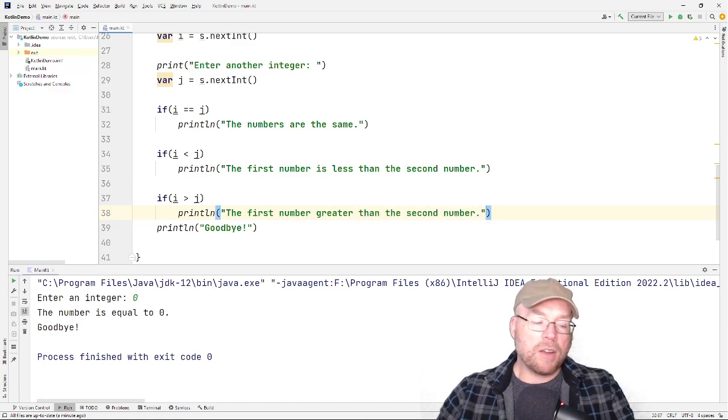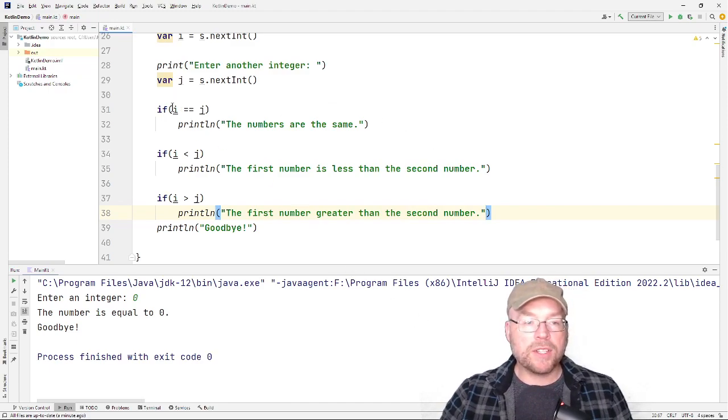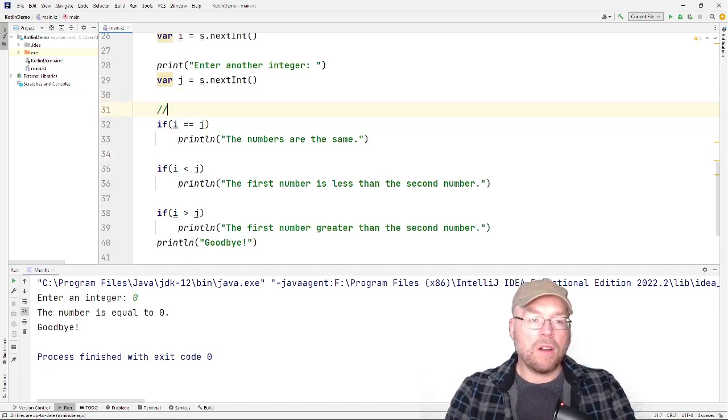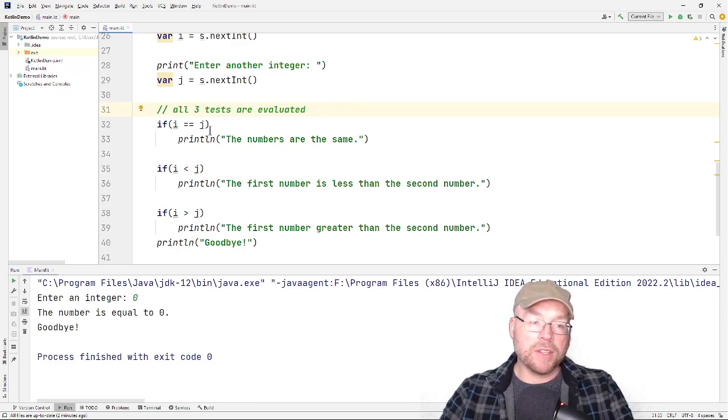Okay, so now when this runs, what you're going to see is one of these options will be true. Now all three will get evaluated here. All three tests are evaluated. Now only one of these is going to be true, logically speaking, right? Because you're either the same, one's less than the other, or one's greater than the other. So there's no other possibility.